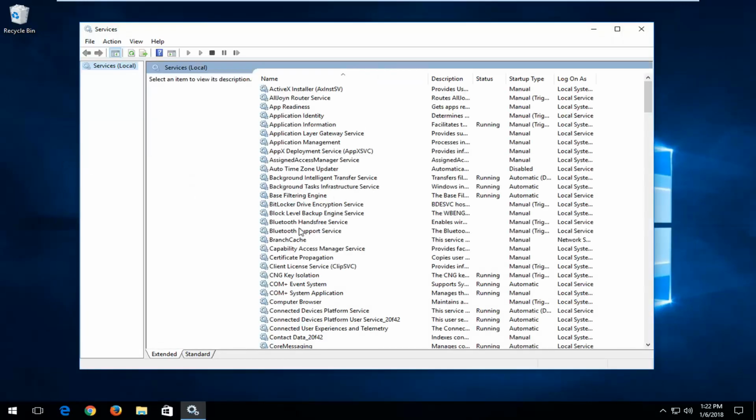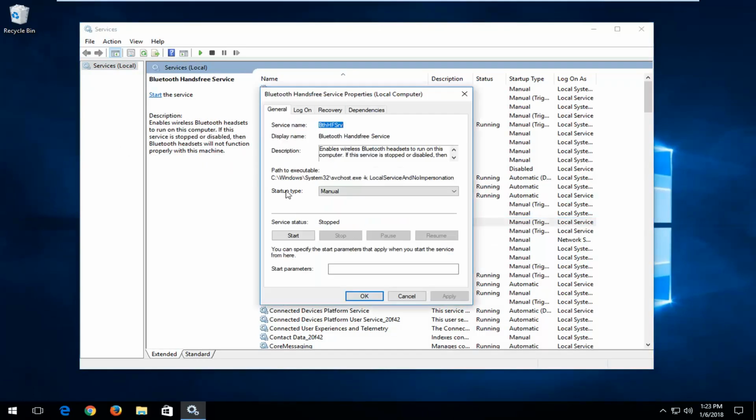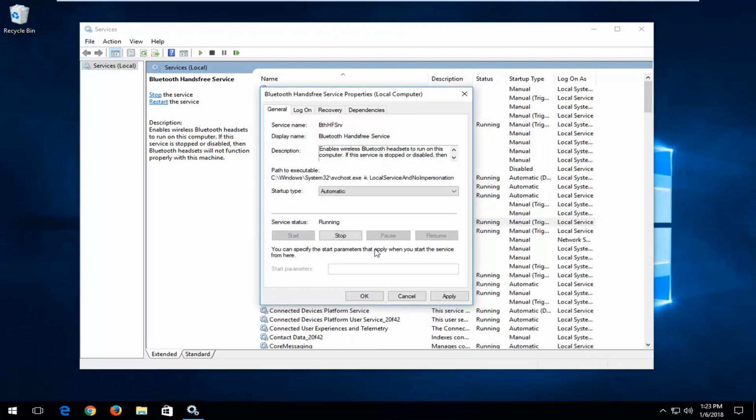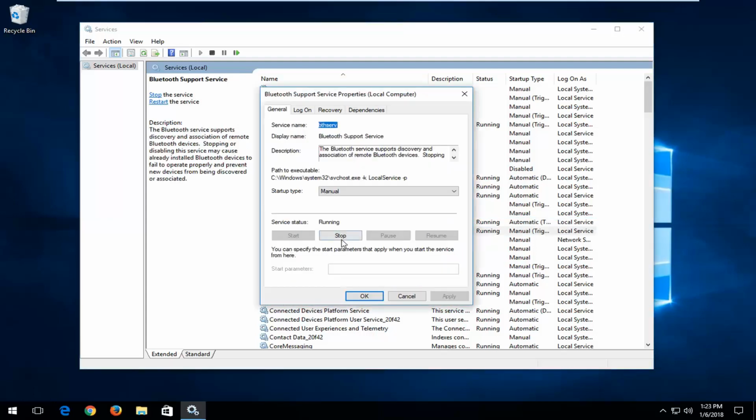And then once your screen looks like this, there should be a couple Bluetooth services in here. I'd recommend double clicking on each one of them, and underneath Startup Type, inside this drop down menu, select the drop down and then select Automatic by left clicking on it. And if Service Status says Stopped, left click on Start here. And then once you've applied the change, you want to left click on Apply and OK. And you want to do that for both of these here.